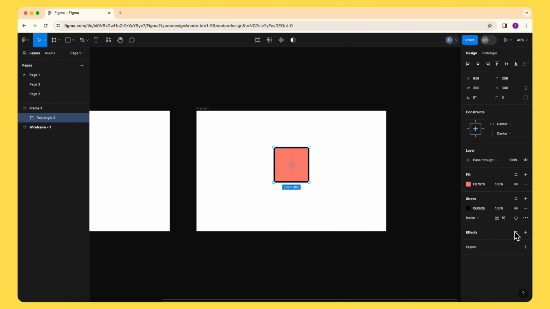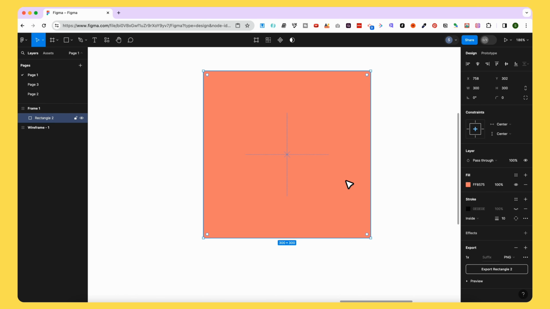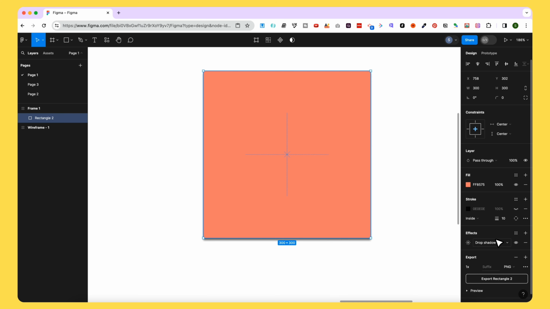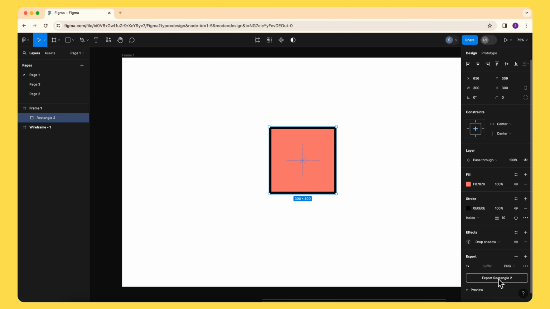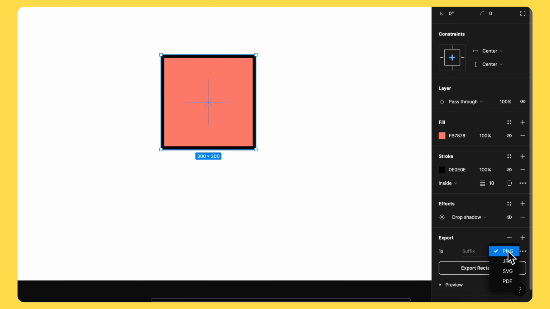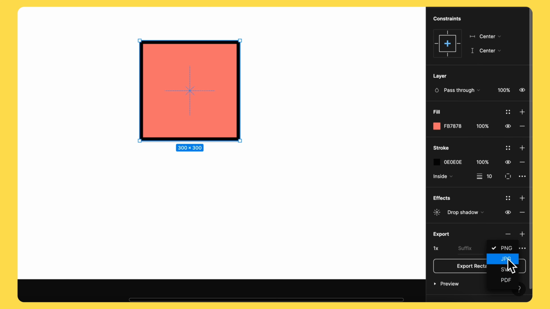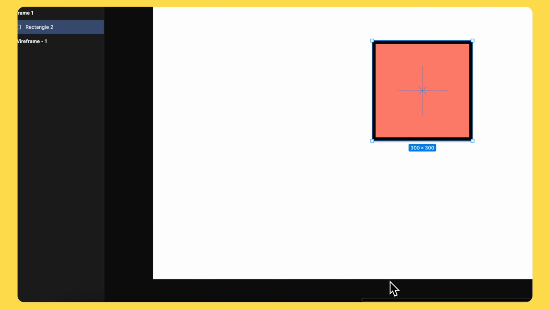Next we have effects. You can add effects by clicking plus icon. In effects, there are 4 options: inner shadow, drop shadow, layer blur, and background blur. And eye icon is for hiding effects. Next we have export options. Click on the plus to enable export options. You can click on the export button for each layer of your designs to export elements or frames as a PNG, JPG, or SVG file.